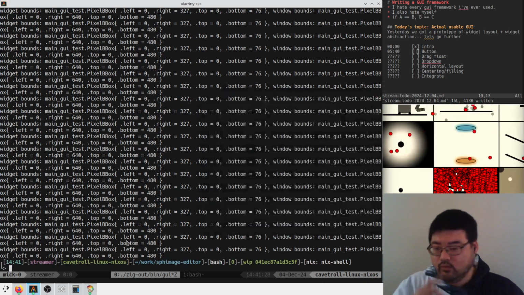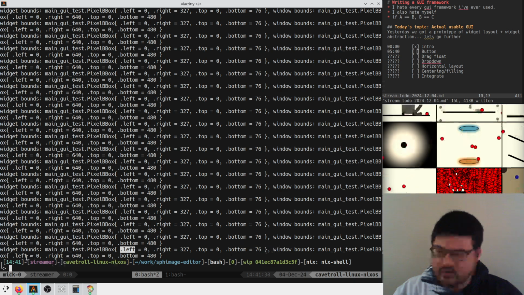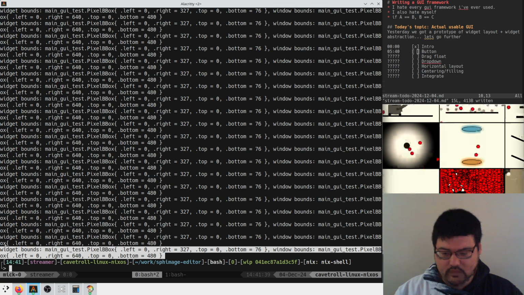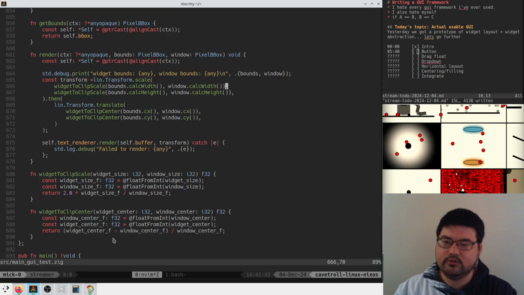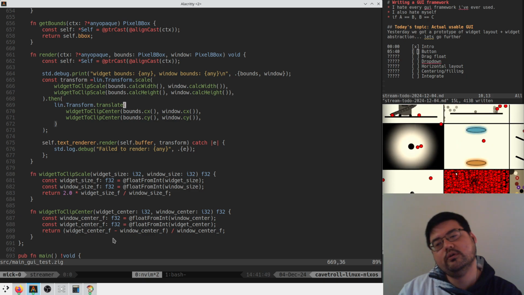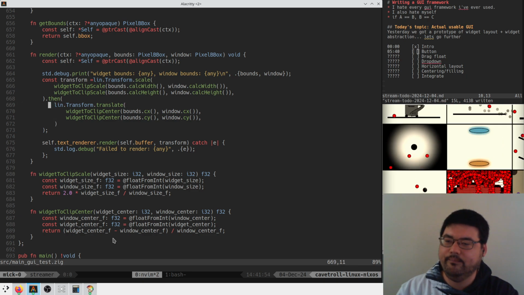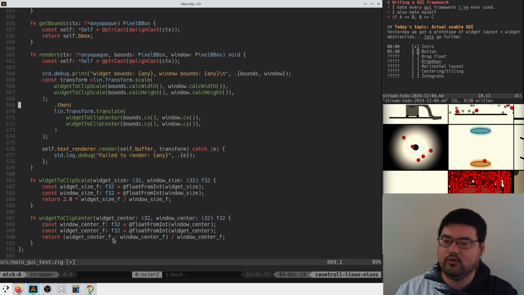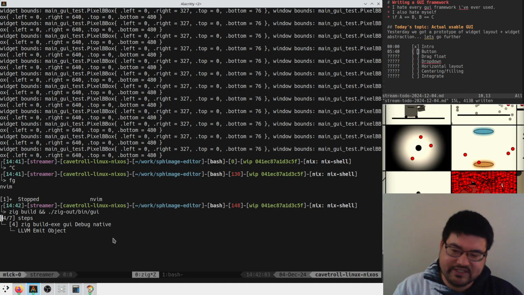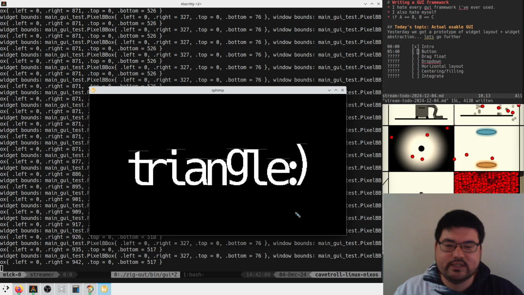Okay. So widget bounds: we start at left 0, right 327, top 0, bottom 76. That's kind of reasonable. Window is 640 by 480. I mean, we could have done this wrong. Let's not translate it at all. If we don't translate it, how are we looking? Then we should expect to see it centered in the window, which we are. And we're also seeing him kind of scaled.